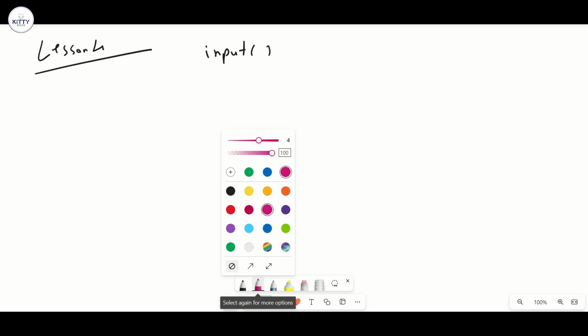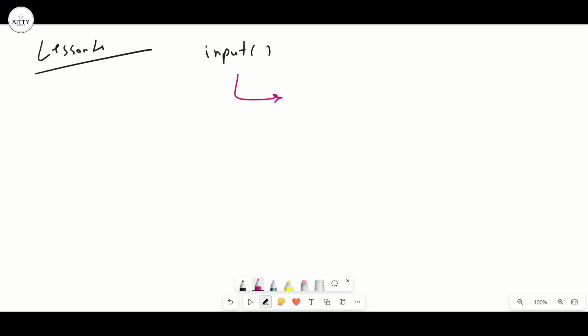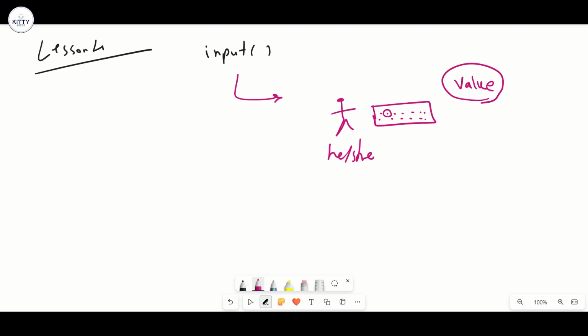So what it does, it simply takes something from the user, a value. So this is the user, and this is the keyboard. So he or she presses on any button, and then the computer takes a value. So we call this one an input from the user.